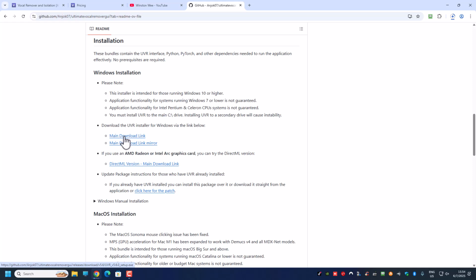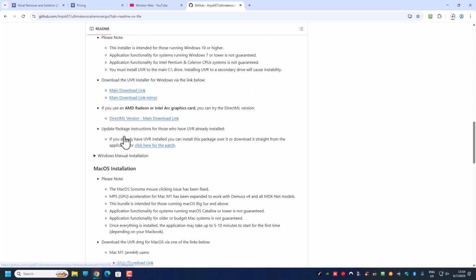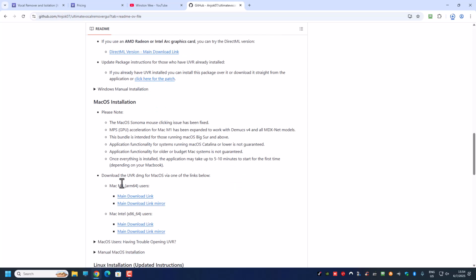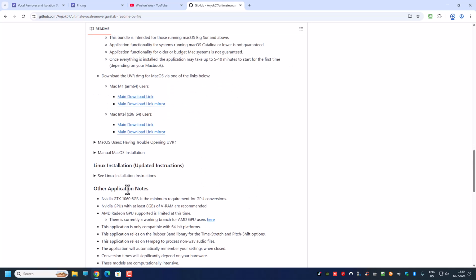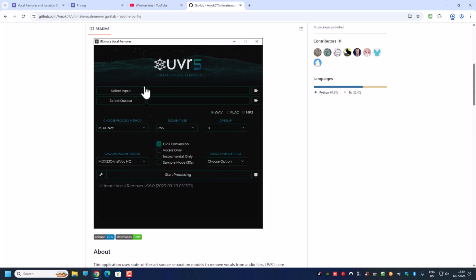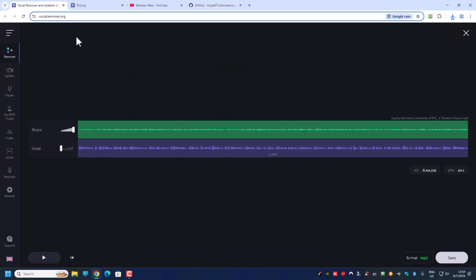And that's all you need. If you're using AMD or Intel, you can try the other version. For macOS, I'm not so familiar, but you can try this one. Okay, once we install this software, we will come to this screen over here, and we can compare between this vocal remover and the one that I'm going to show you.